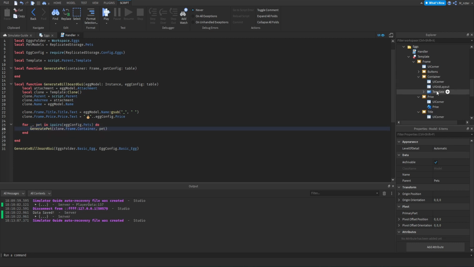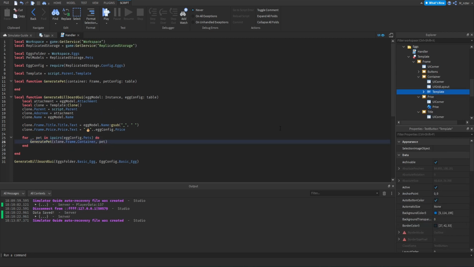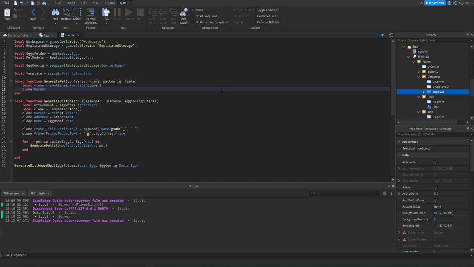And then also inside of the container we already have a text button named template inside of here. So inside of our generatePet function, we're going to say local clone = container.Template:Clone(). We'll then set the parent of the template to the container.